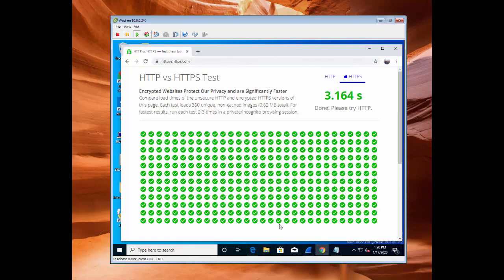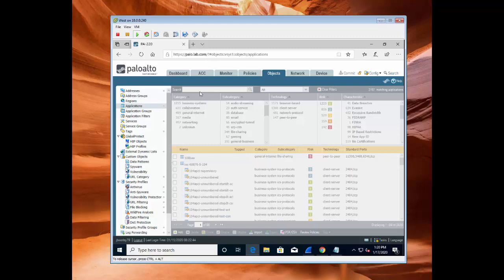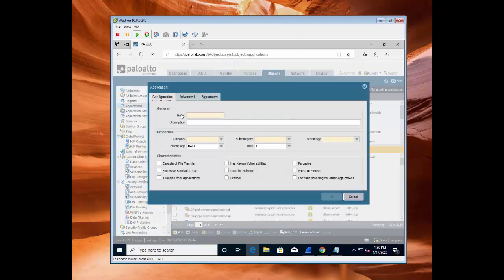So I got my website up. I'm going to go ahead and leave it. I'm going to bring up the Palo, and I'm going to go ahead and make another signature. As soon as it comes up, I'm going to call this http-vs. Actually, let's do dash png, and this is going to be 7.